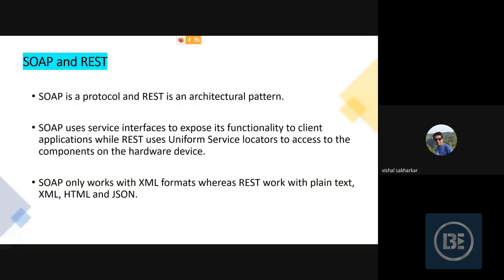Okay, I will move on. First, about the API: SOAP and REST. Many people are aware that there are two types of services, techniques or protocols used in APIs, that is SOAP and REST. This is just the basic information about what SOAP is and what the difference between SOAP and REST is.